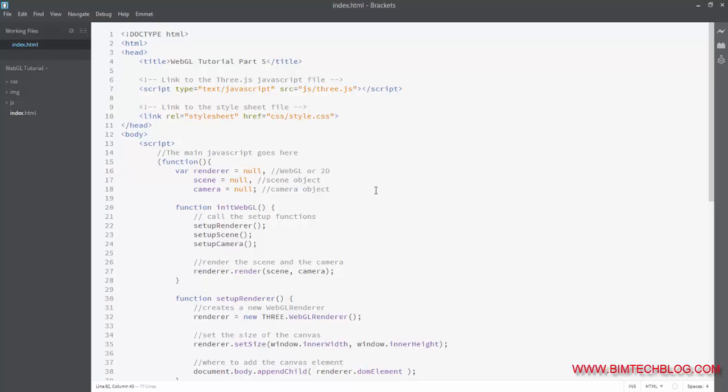Hi guys, welcome to part 5 of my WebGL and Three.js tutorial. Today we're going to be looking at three-dimensional shapes. What we are going to be looking at are the box geometry, the sphere geometry, and the cylinder geometry.